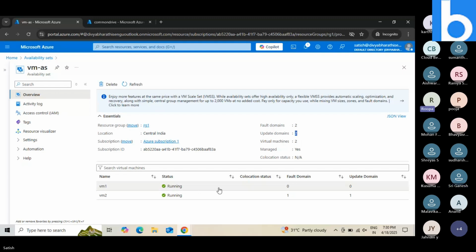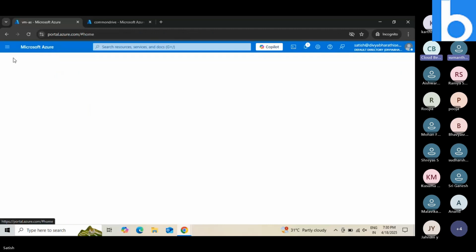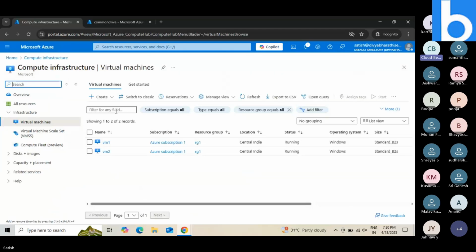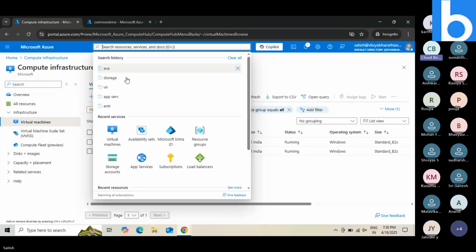Yes, sir. Okay, great. Now, I have one question. Can we use any number of VMs in this availability set? Yes. You can create 100 virtual machines also, and you can choose the same availability set. It will do the tagging for you.